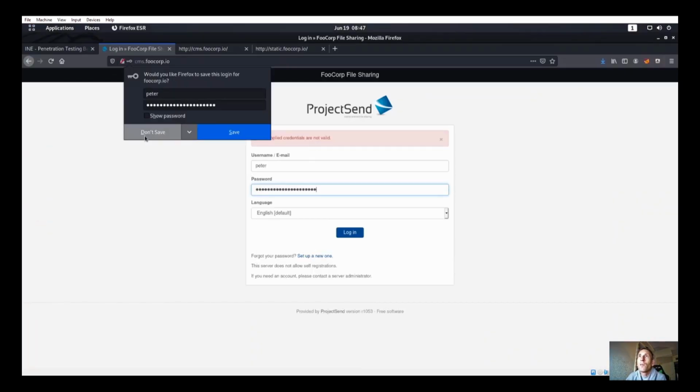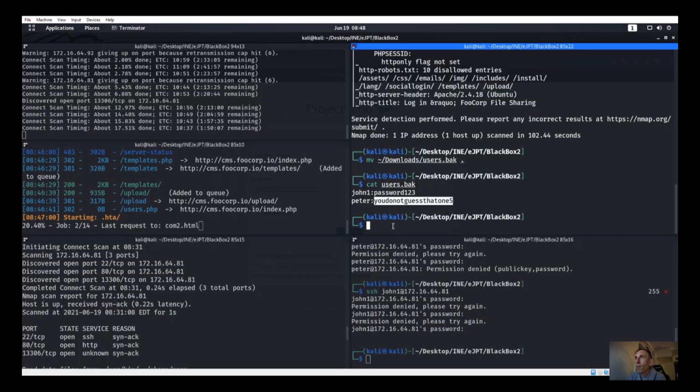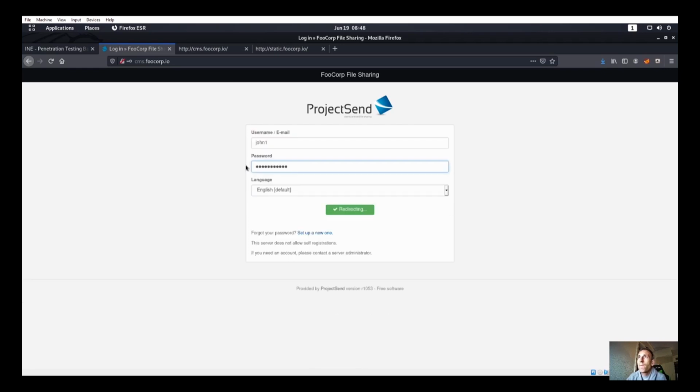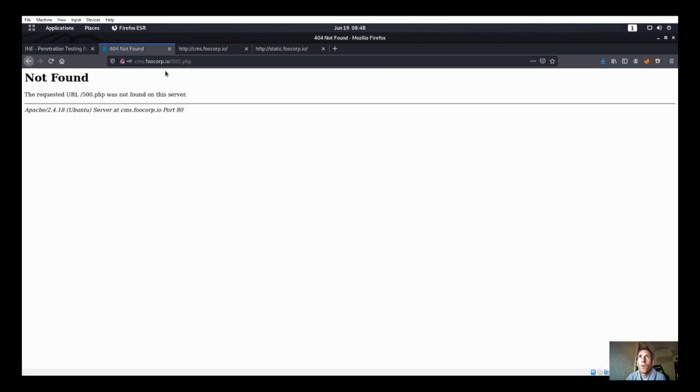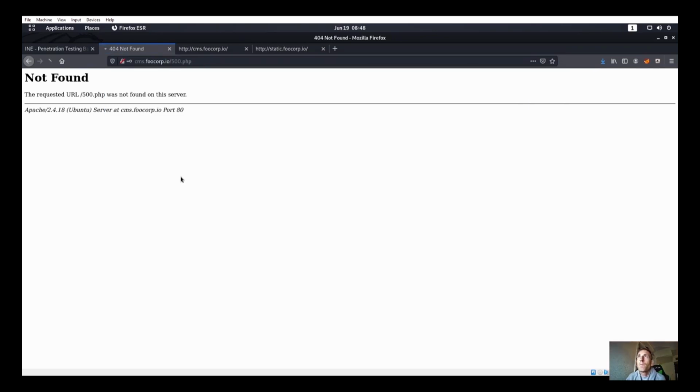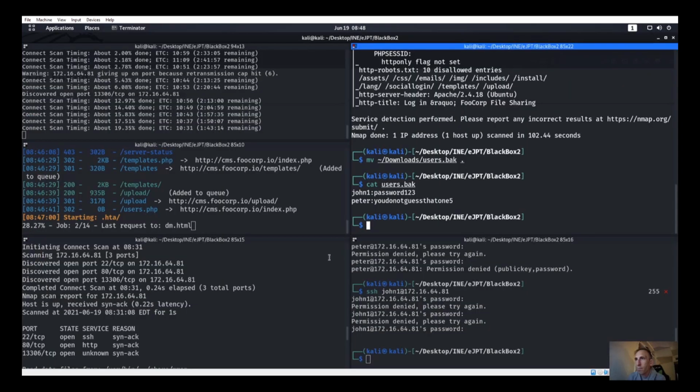See if that works. Credentials are not valid. So what the hell is this for? John 1. Let's see if he works. Alright, there we go. Okay. That worked out excellent. Thank God we got that all figured out for us.